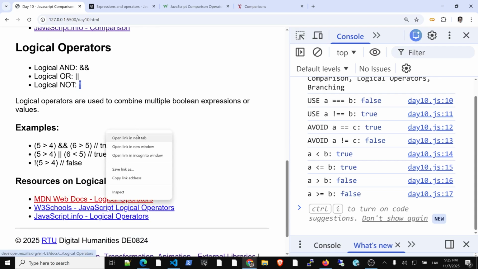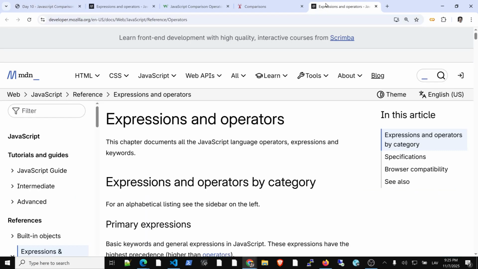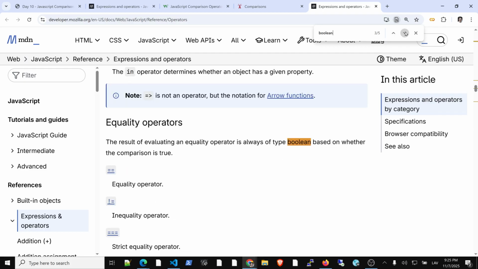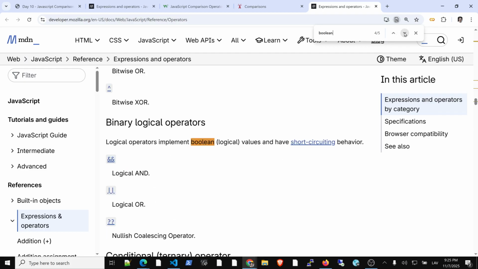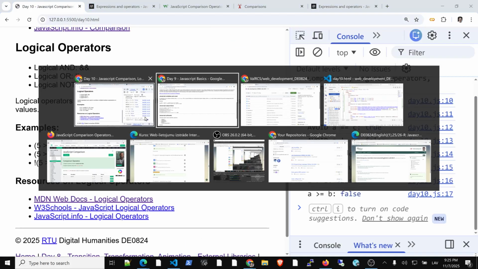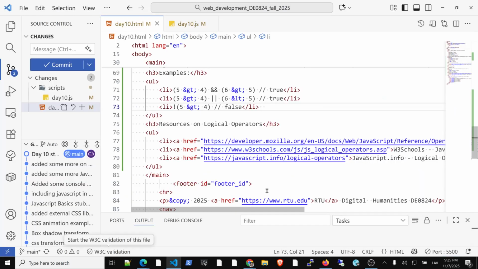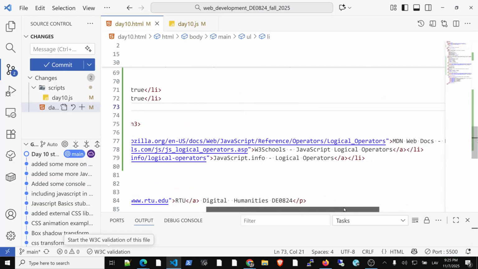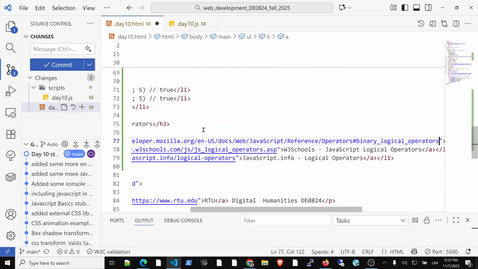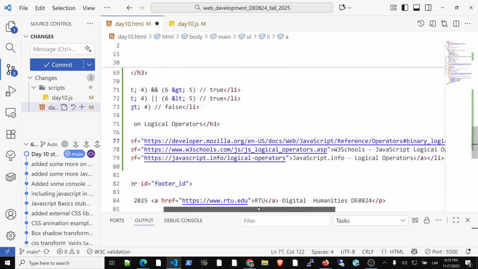Let's see if we have good links. Booleans. Relational here, and binary logical operator. This is what we want. This would be the correct link. So let's fix that. We are going to add this right here. You see we have the fight against hallucinations.